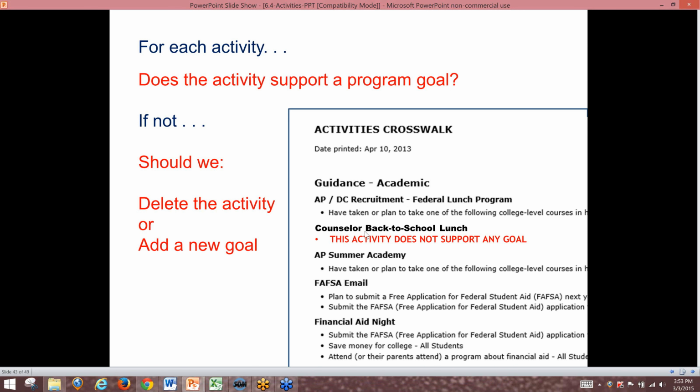But here's an activity that has a red flag. So this is one we want to discuss with the council. The counselor back to school lunch doesn't align with any of our goals. We've always done it. It's kind of a nice thing. It's warm and fuzzy. It makes people feel good, but we can't really identify any goal that it's helping our students to master. So should we take that activity out? People might say, yeah, let's get rid of that. It's a waste of time if it's not going to align with your goals.